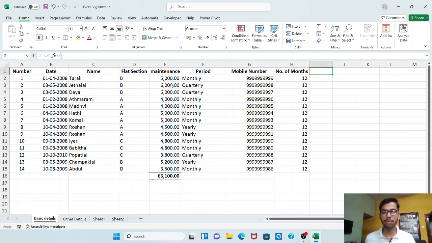If you want to see, I can show you an example: instead of 6000, if I type 5000 over here, see the sum which is displayed at the end will change to 65,100 from 66,100. I have placed 5000 over here and you see that the sum also gets changed. This was the use of the formula that we can use once, and by changing the values the total automatically gets changed.